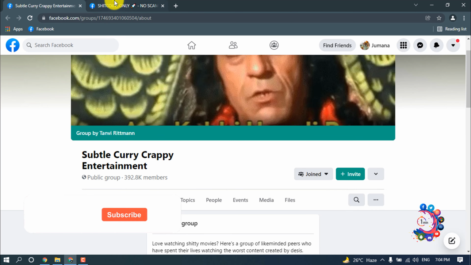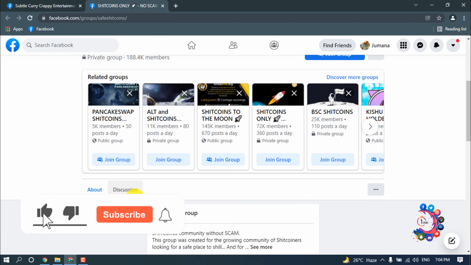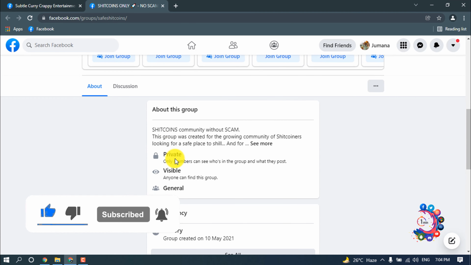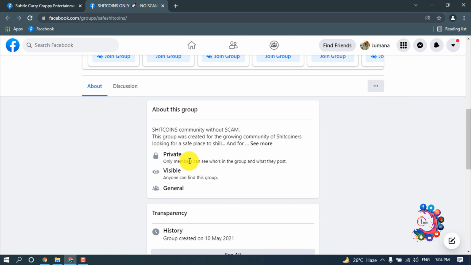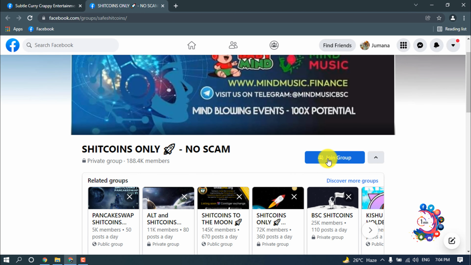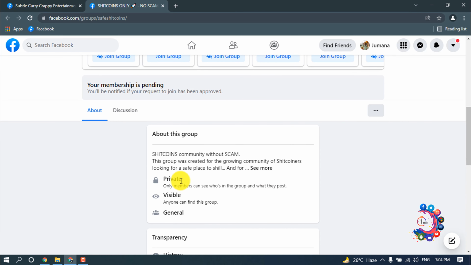And if I go to my other group, in this About section we can see this group is private. If the group privacy is set as private and we click on Join Group, here we can see a request has been sent to the group owner. So if you are trying to join a group whose privacy is private, you can't join it directly without anyone knowing.